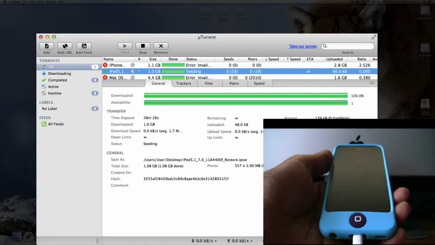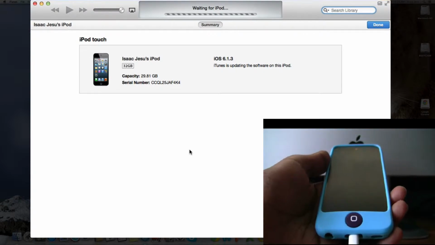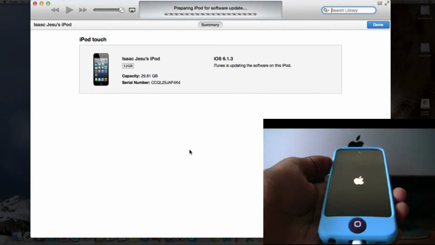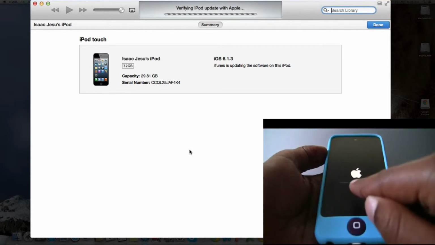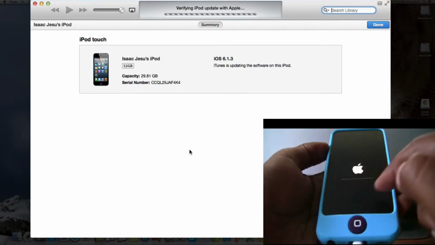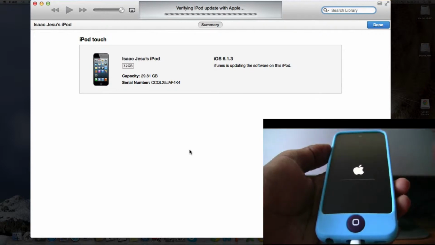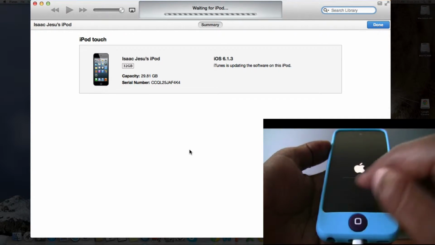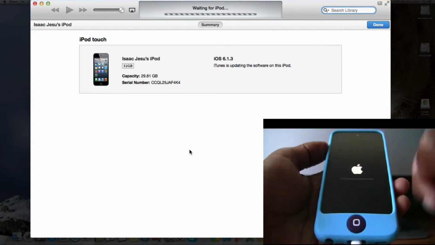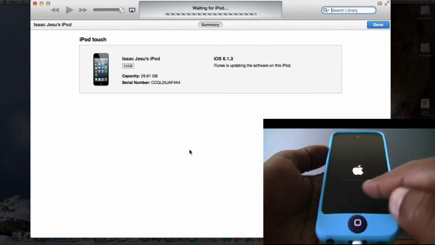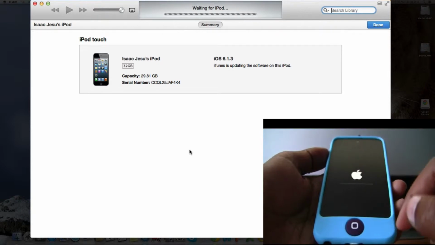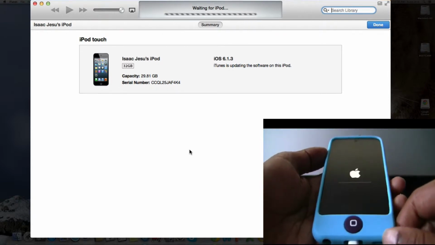So I'll just exit uTorrent and continue showing you how the iPod is restoring, preparing iPod for software update, waiting for iPod. And as you can see, it's a thin bar which shows you that iOS 7 is probably going to be successful, because if you saw my other videos on upgrading and downgrading, always the bar will be the thick bar as it was for iOS 6 and iOS 5 and so on. So this is the iOS 7 thin bar for the upgrade. So now it's waiting for the iPod to finish the iOS 7 update.